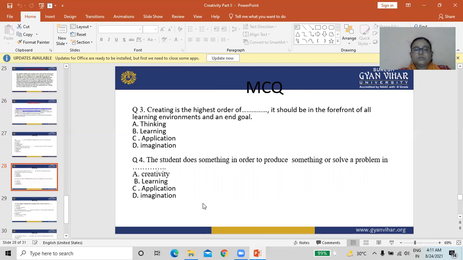Next MCQ: the student does something in order to produce something or solve a problem. Option A, creativity. Option B, learning. Option C, application. Option D, imagination. So choose the appropriate answer.